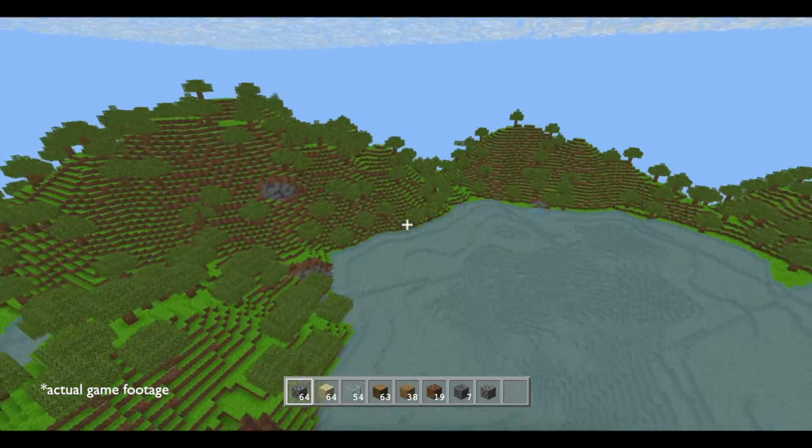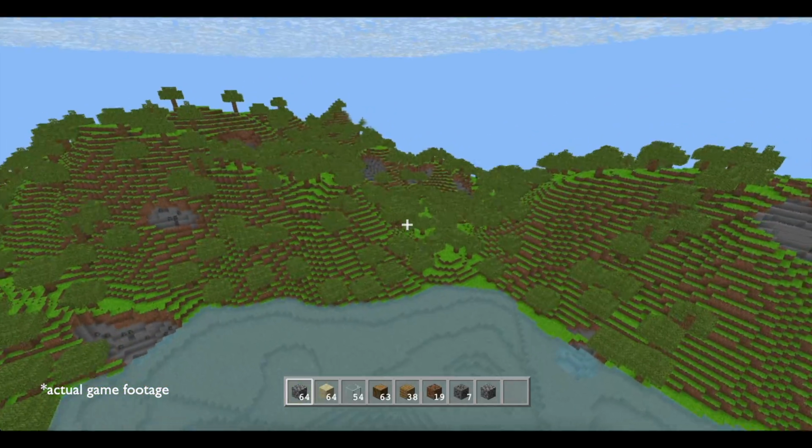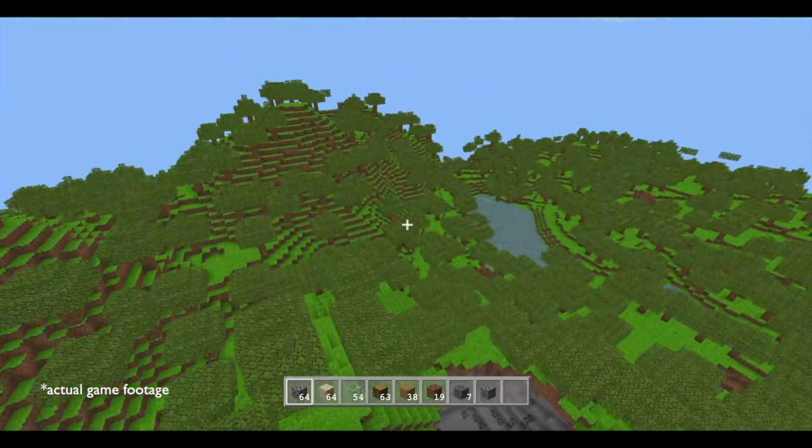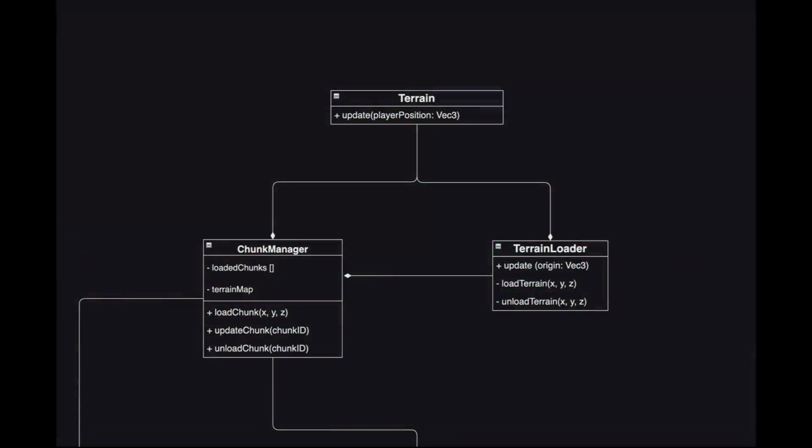Now that we have a basic understanding of chunks, let's see a simple diagram to understand how I structure my code to simulate the terrain generation. So we have a root class called Terrain that basically represents the terrain as an entity of our game scene. Since it's an entity class, it will be updated every frame by executing the update method. The thing to notice here is that the update method needs the player position in order to generate the terrain accordingly. The Terrain class is composed of two subclasses, named Terrain Loader and Chunk Manager.